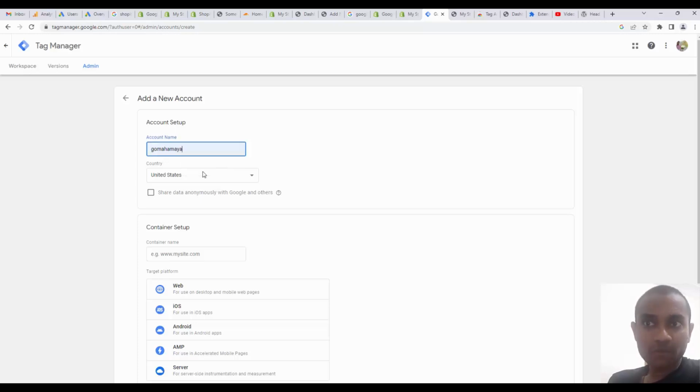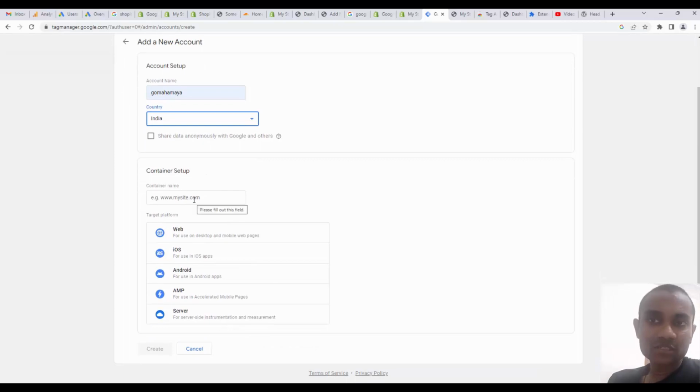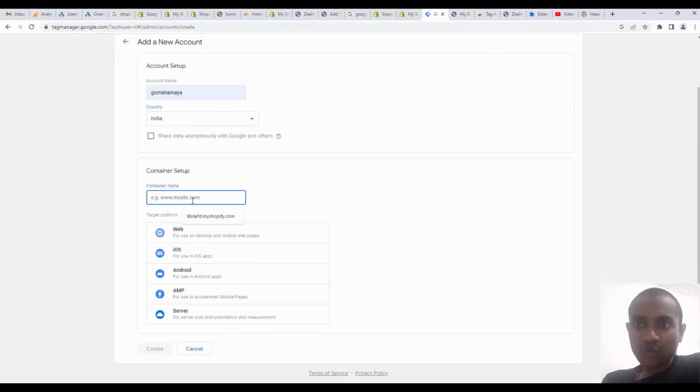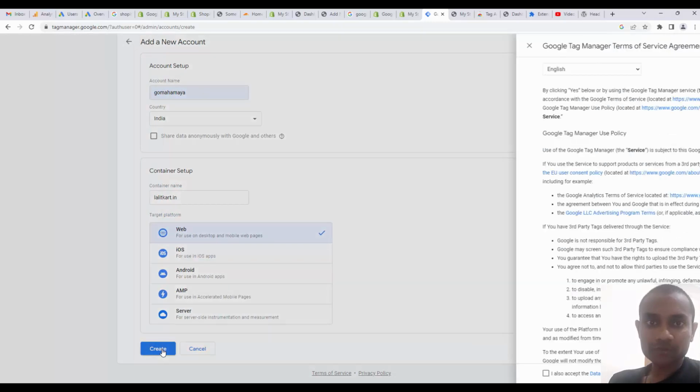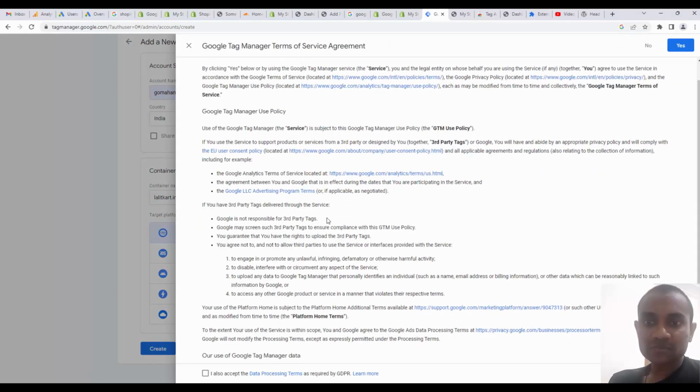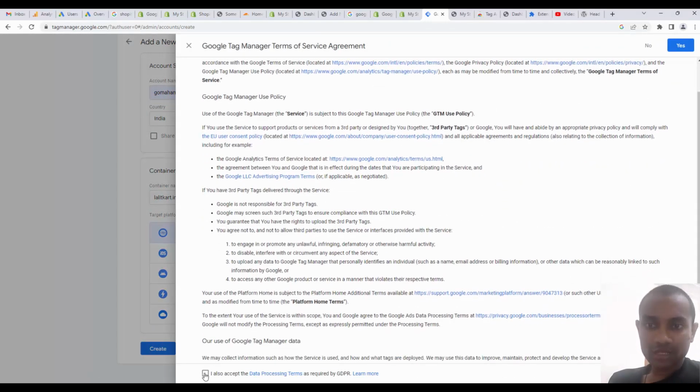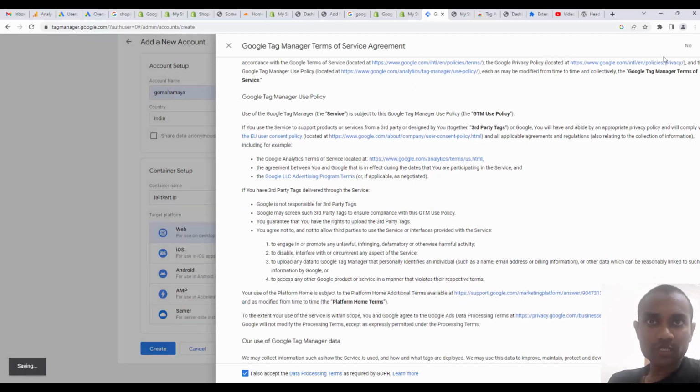Mine is gomahamaya, and here I'm going to choose the country, that is India. Once that is done, scroll down and enter your website link. Currently I want it for lalitkar.in, and then I need to choose the web option. I'll click on create, and here you need to accept the terms and conditions. I'll accept this and I'll click on yes.